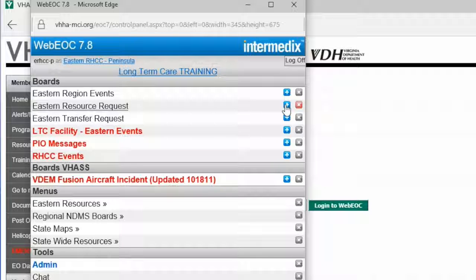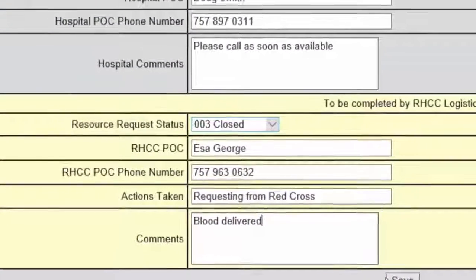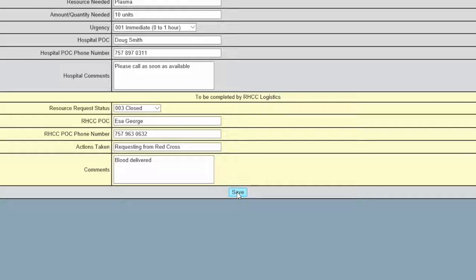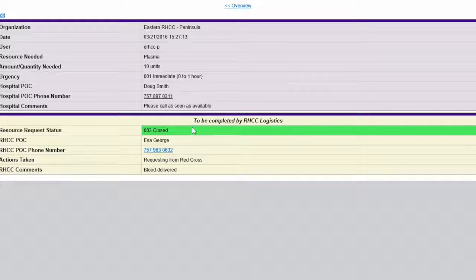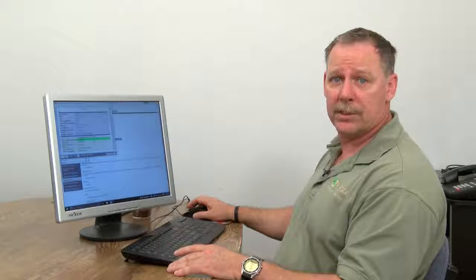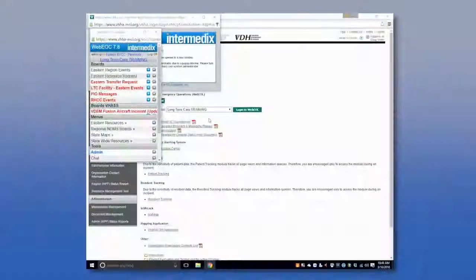When the resource request is located and delivered to you, again, the status will be changed to closed. So that turned it green. Using that method, you'll be able to timestamp when your request was received by the region, when it was in process, and when it was filled.